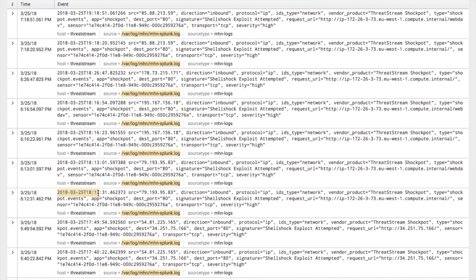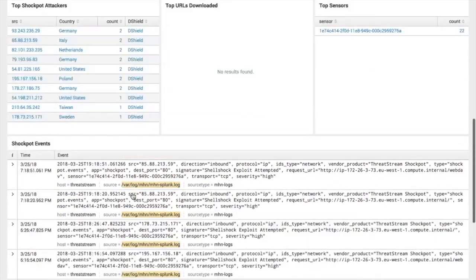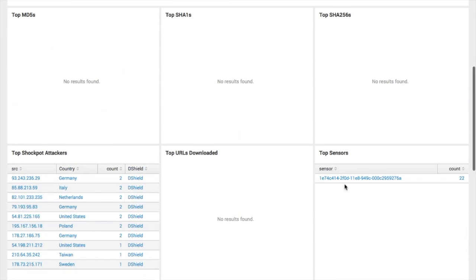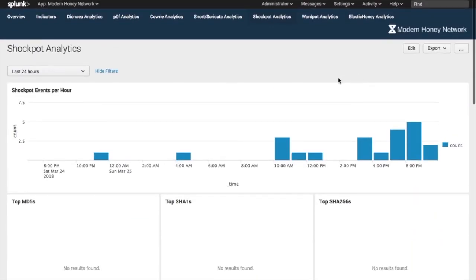Typically they happen on port 80. They can happen on a few other ports, but we can actually look at some of these logs right in the dashboard for this. Our top sensor indicates which one is picking this information up, and that's an overview of Splunk in a nutshell.